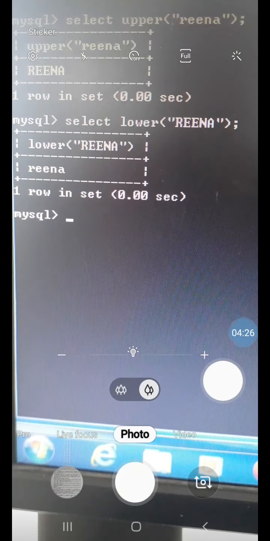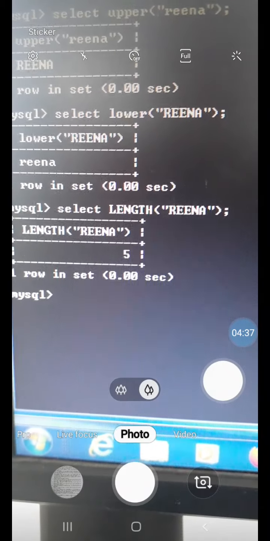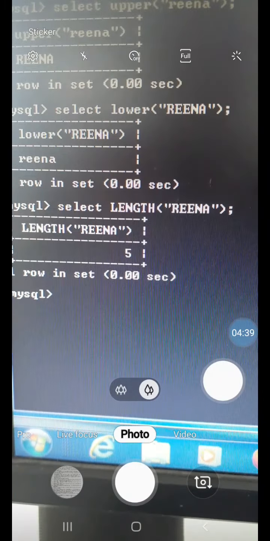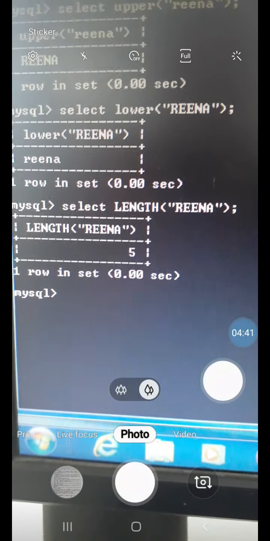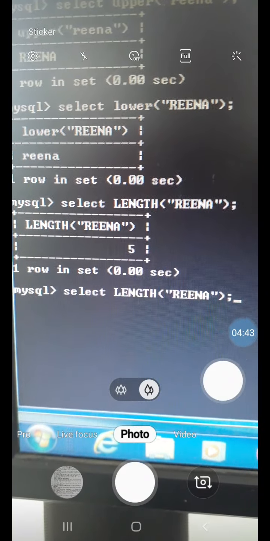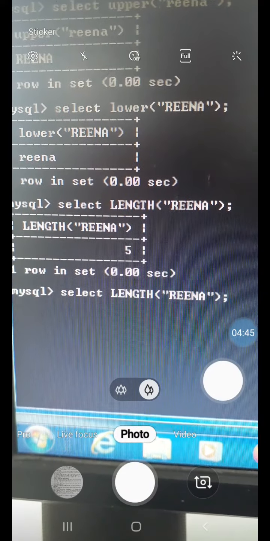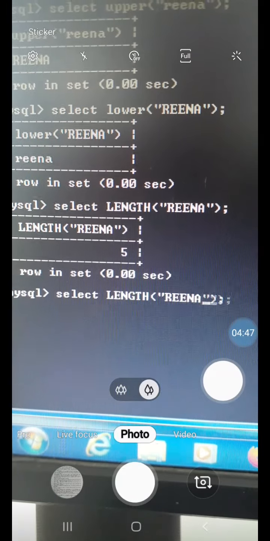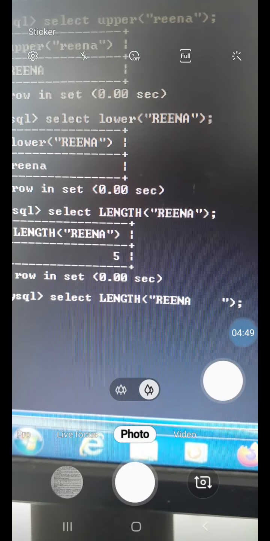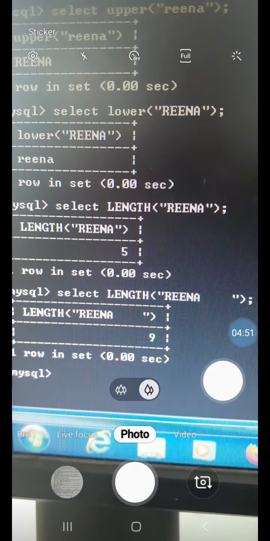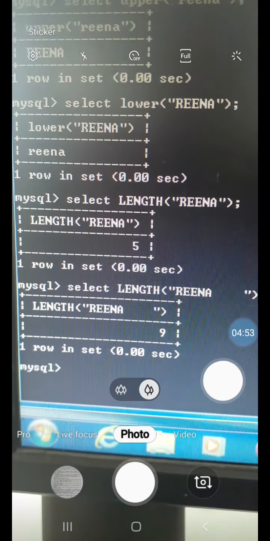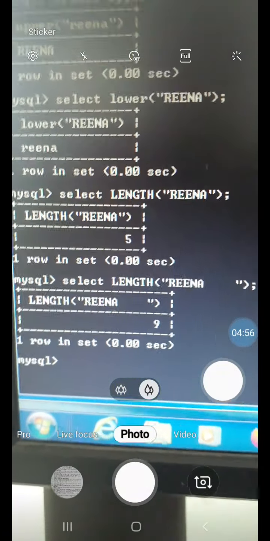We can also find the length of this text by using the length function. It will display the length of the text, which is 5. The length function also counts special characters and spaces to display the length of the text. It will show 9. It means the 5 characters and 4 blank spaces.